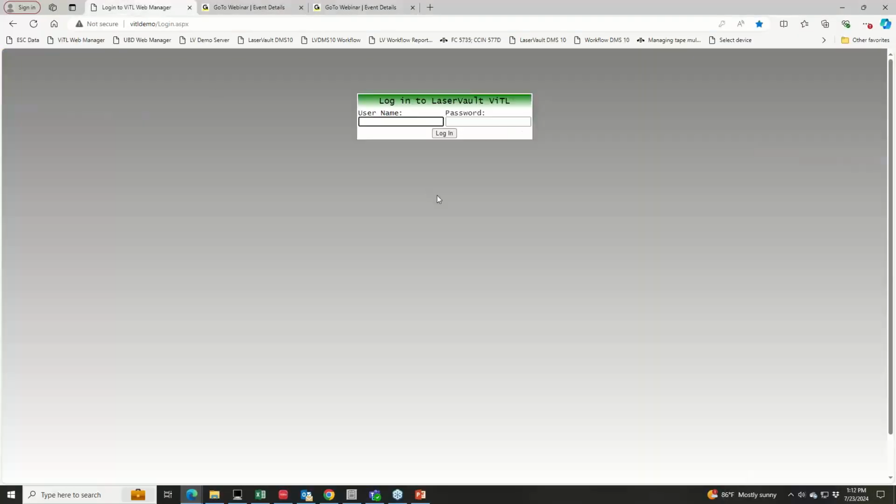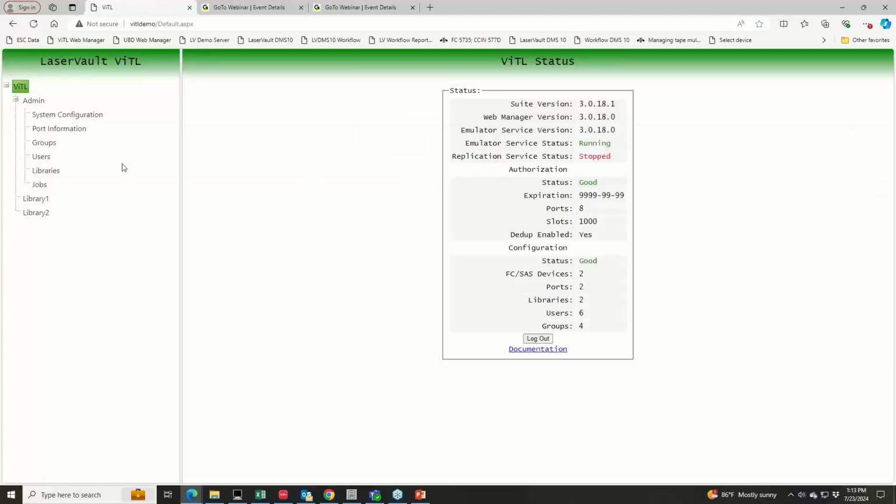So this is our LaserVault Vital web interface. You can use any browser of your choice to access this interface, which allows you to configure the solution, as well as see your tape inventory, create new tapes, things like that. So there's a secure login, username, and password. I'm going to log in as admin.